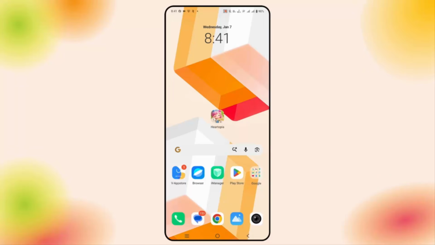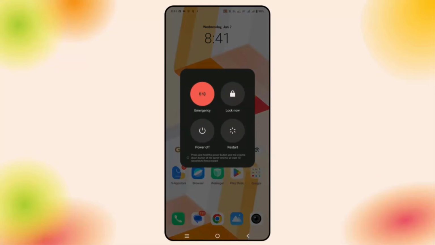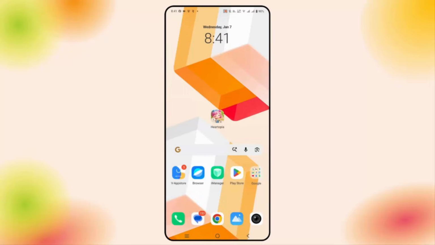So the very first method is to restart your Android device. For that, press the volume up plus power button and then select restart. This may differ from phone to phone. After restarting your phone, now check if the game is launching or not.